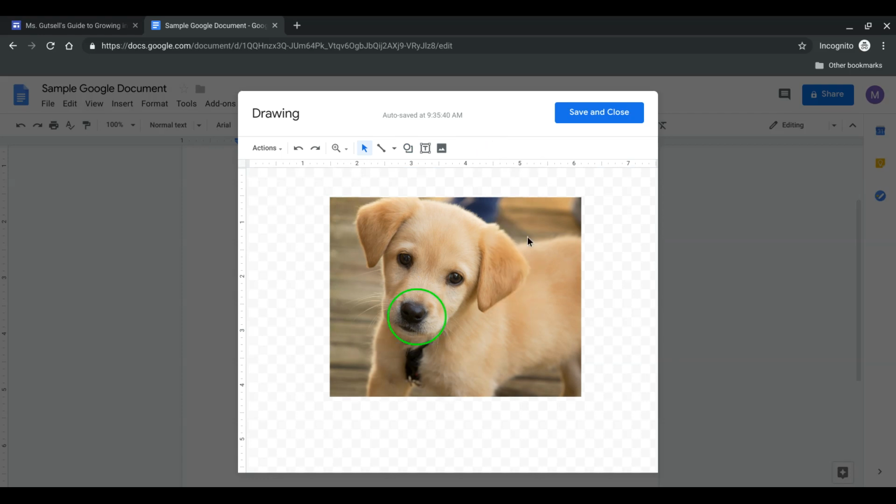From here, I can insert a text box where I can write that this is the nose of the puppy. I can alter the size of my text box to match the size of my word, and I can even change the color of it in order to make it more noticeable within my Google drawing. From here, I can draw a line from the nose to the text box of the text so that anyone reading this image will be able to understand what is being highlighted.